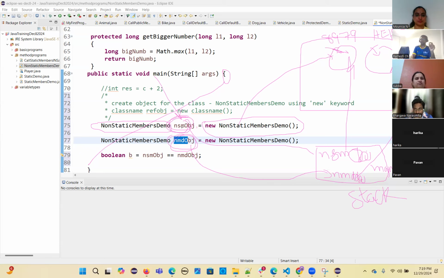So the reference variable is pointing to this object, but it is local to this method only. That's why it goes to stack memory. But this object will go to heap memory. Here also the non-static variables and non-static methods will be stored, and here also the same non-static variables and non-static methods will come and be stored. Please pay attention here, this is very important. Understanding the memory is also very crucial. If you don't understand, let me know, I'll explain one more time.